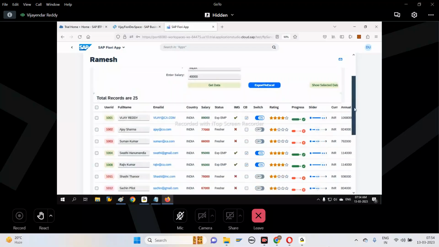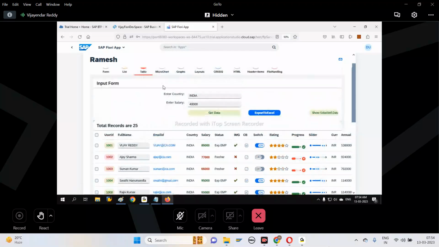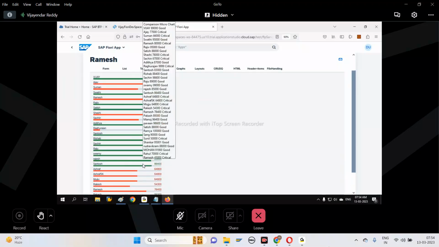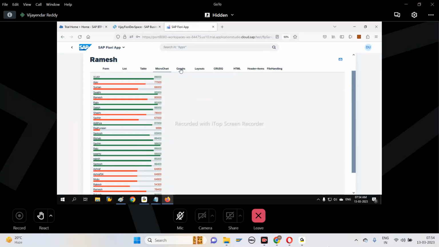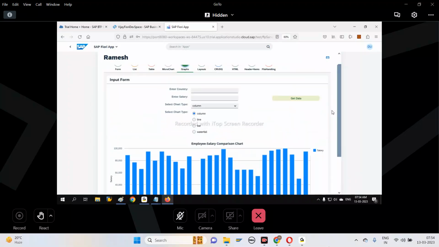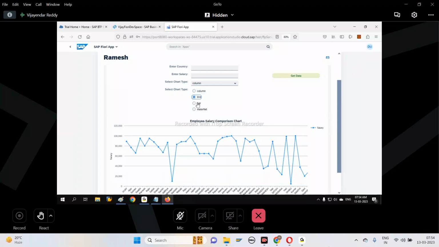So what all we have done in WebIDE, all the things will work even here. Form, list, table, validations, filtering. And not only that, you can see there is a microchart here. It's a comparison microchart, so you can get that. Not only microchart output, you can see graphs, that means charts. So chart output is also available here. In this case, it's a column chart. You can select line chart, bar chart, you can make it dynamic here if you want. So that's also available. Now, you can change the chart type dynamically.